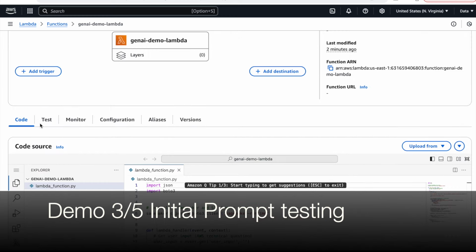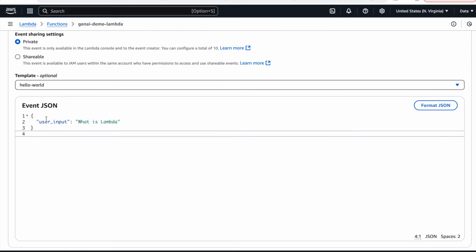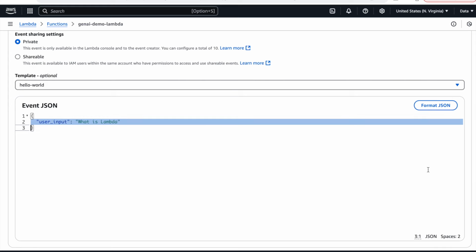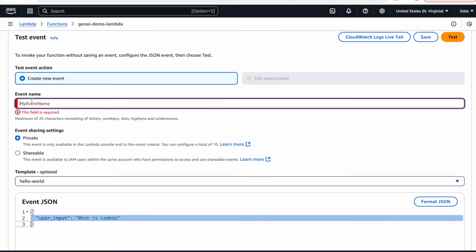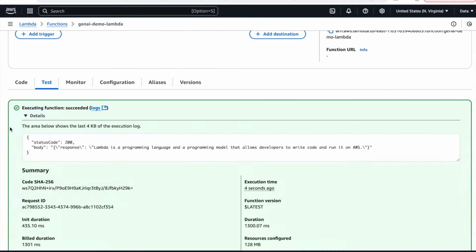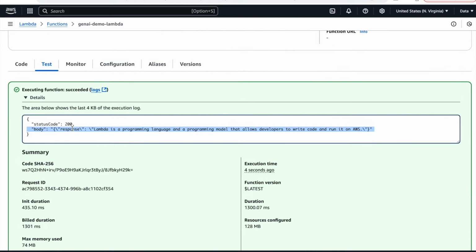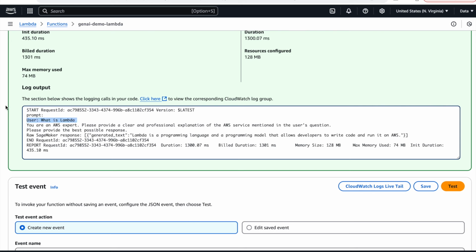The test case, as we saw in the code, would provide the user input, which would be something like this. So we are asking the LLM, what is Lambda? And let's see what the response comes back from the AI model. So the AI model responded with a simple one-liner description of what Lambda is, which I think is pretty appropriate. But let's go down and see the output to confirm if our prompt is showing up as expected.